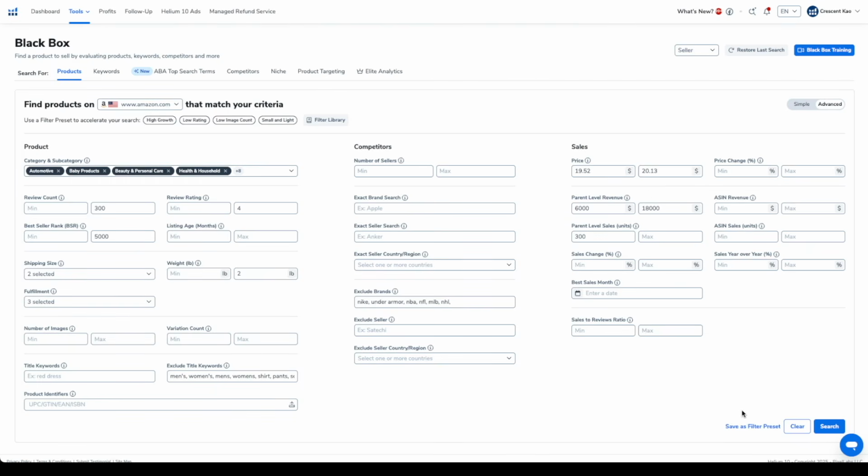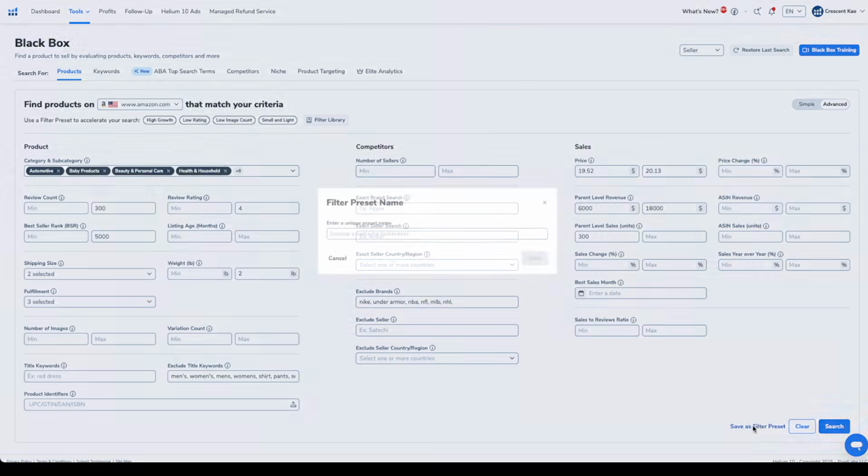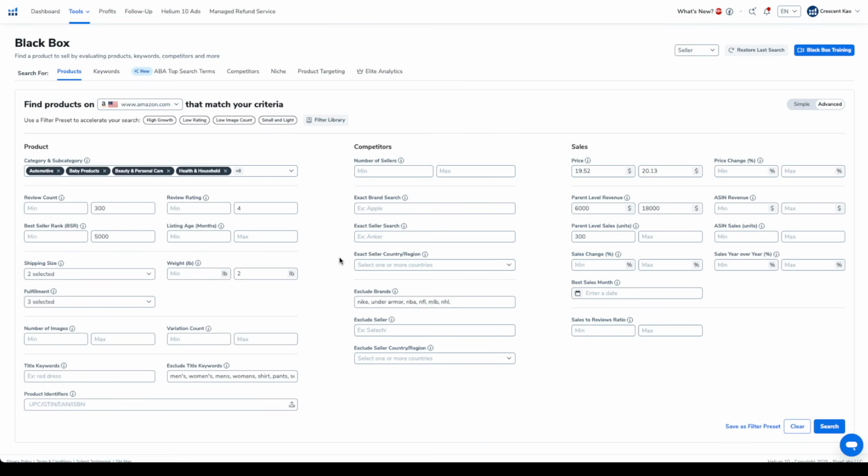Again, there's no right or wrong way of doing this first step of product discovery, so play around with the filter settings, learn what they do, and see what you can come up with. Now, another pro tip, you can save these settings so that you can pull it up again in the future, or save several different ones by clicking on Save as Filter Preset here. You can also use Helium 10's preset filters by choosing one of them up here.